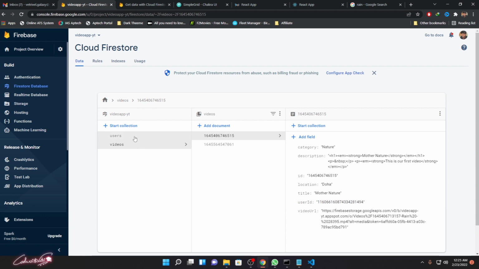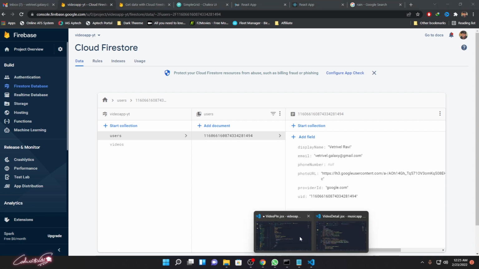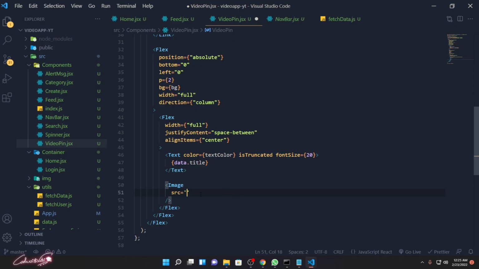Using this user ID, we are going to fetch it from the user collection. So that's what we are going to do next. Let's get the user: we'll pass the user ID to that, and collect that information from that collection. So that's what we are going to do next.